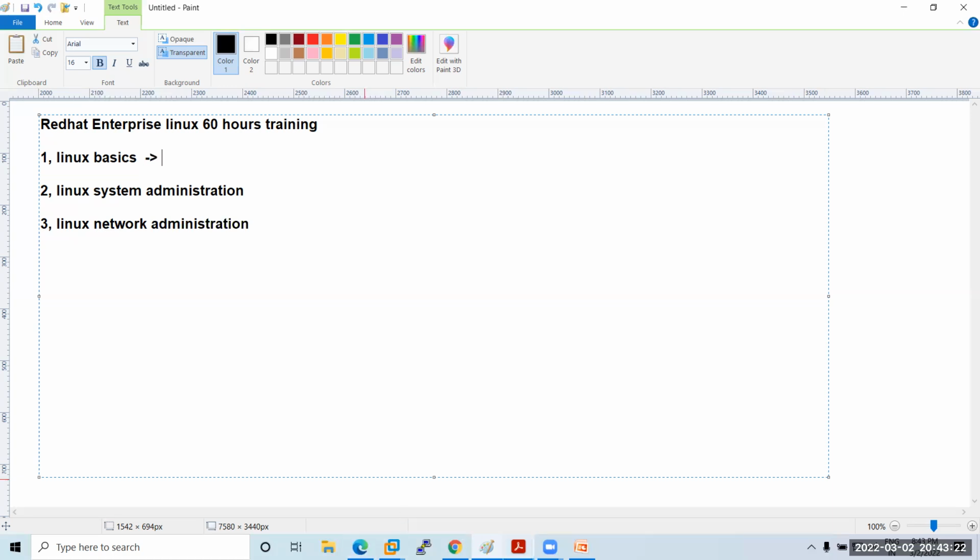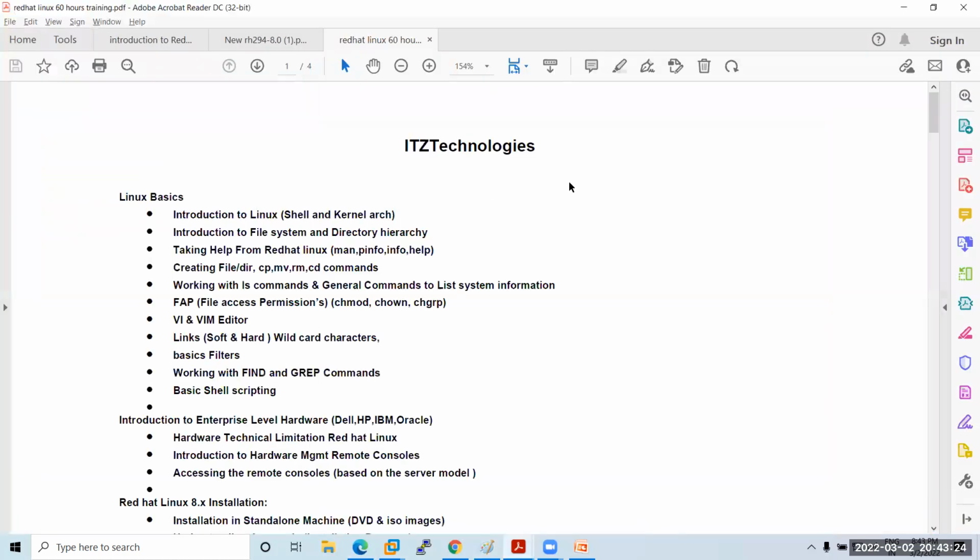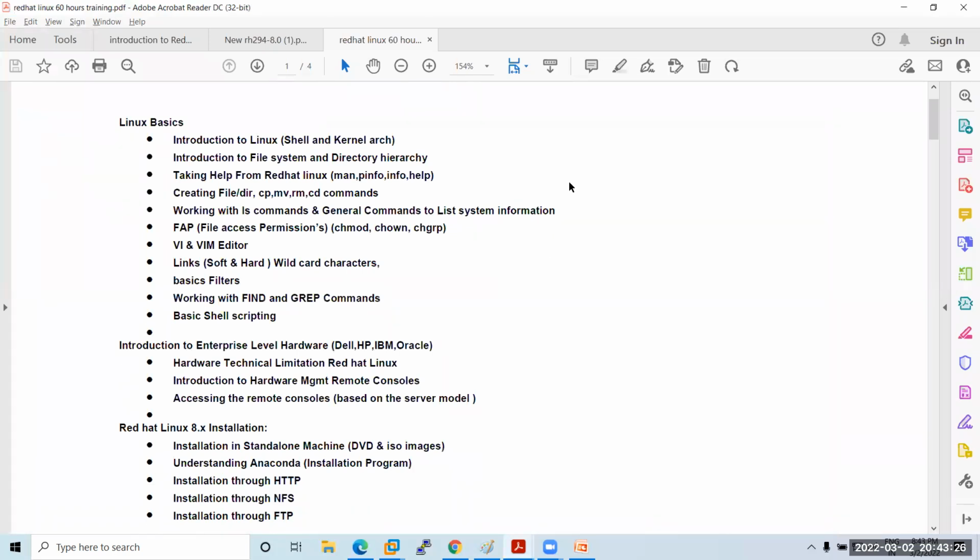When I talk about the basics, I'll put the content in front of you so you can understand. We will start from scratch. I'm telling you, for people who don't know what Linux is, we will start from scratch. When it comes to Linux basics, we will talk about an introduction to Linux: what is Linux, how Linux came into existence, features of Linux, and what is shell and what is kernel.